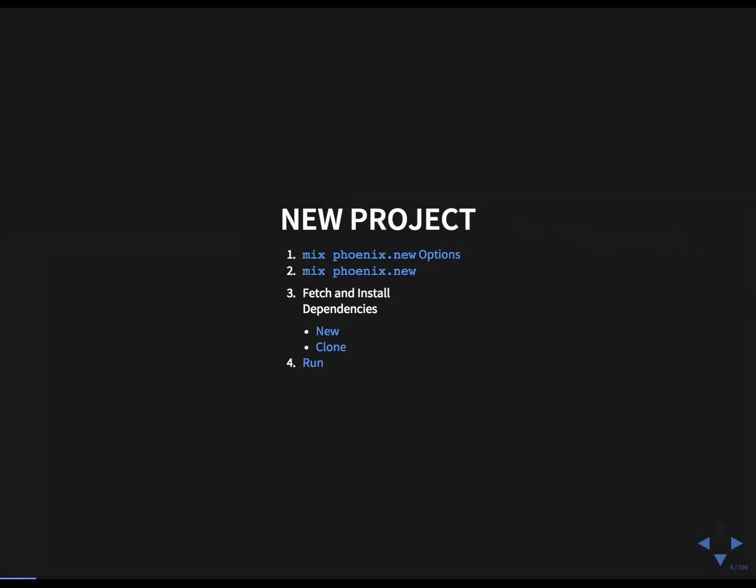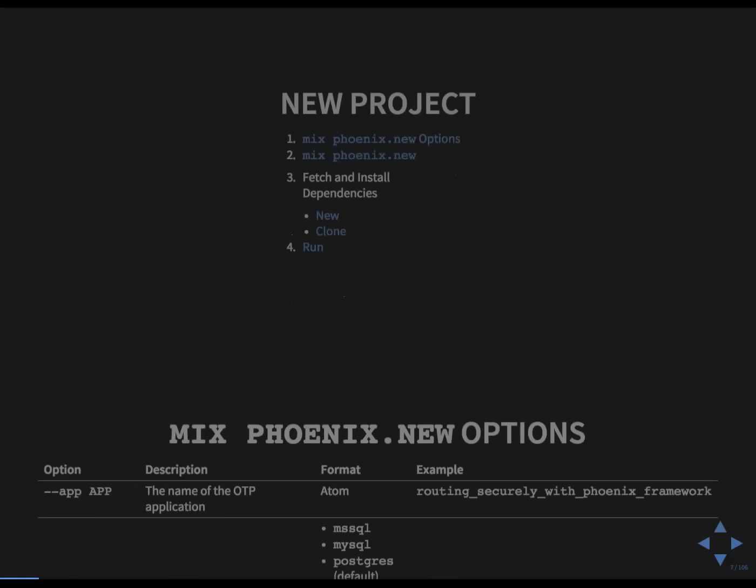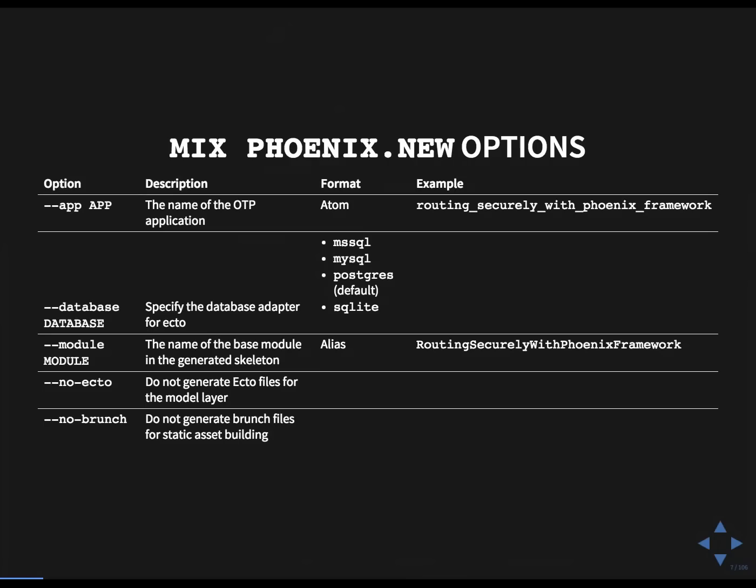For a new project, I'll cover how we could set up other options for phoenix.new, how a normal phoenix.new works, and going through the dependencies and actually starting up. So we have a couple options to control. Normally you don't need to specify any of these options, but they are just derived from the directory name. But if you want to use a different naming scheme or nested namespaces, you'll need to manually override app and module.